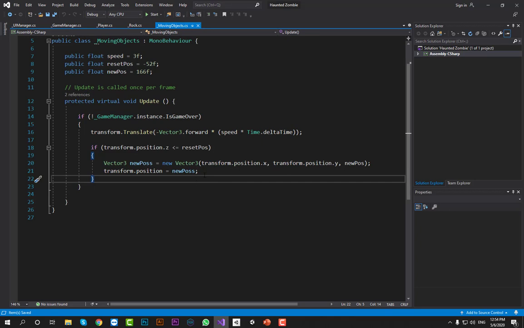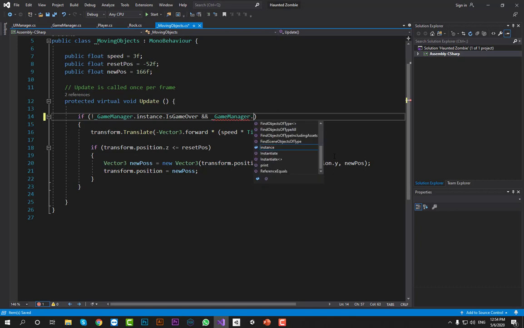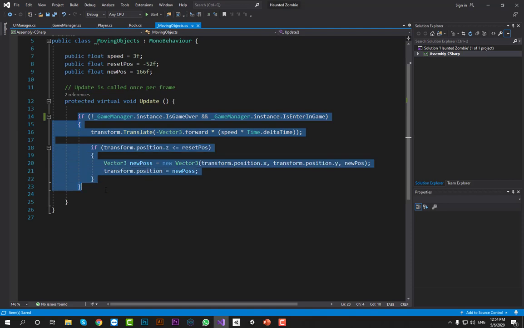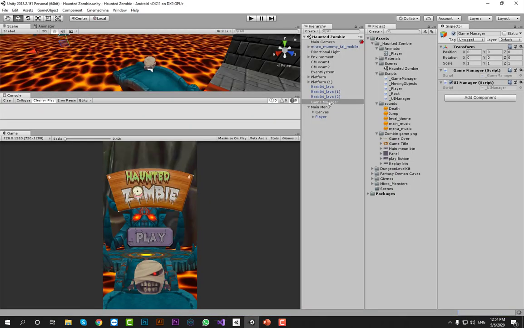Like here, I will use the same logic, GameManager dot instance dot isEnterInGame. If entered in game, then the platform will move, otherwise it will be stopped. So let's go to Unity and you will see the cool stuff.